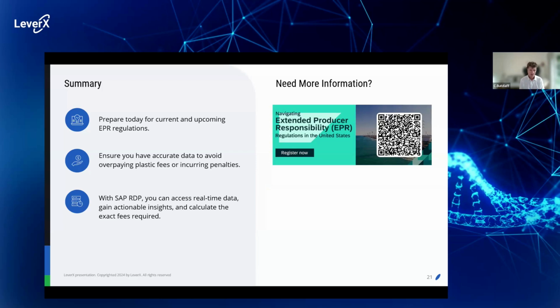So the RDP tool can really help you to get these insights and calculate the exact fees. But also, as I mentioned earlier, it helps you drive to more sustainable packaging by simulating alternatives and identifying what impact those changes might have on the fee structure.